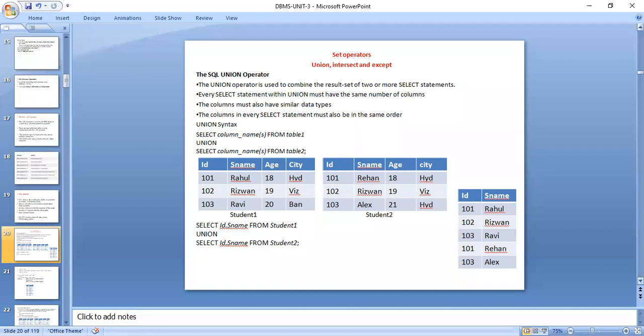For example, we have one table and another table, two tables we want to combine. Table number one is student one, the other table is student two. We want to combine these to get this. What command do we have to use? We have to use the operator called union. The union operator is used to combine the result set of two or more select statements. This is one select statement, and this is another, and these two can be combined with the help of a union.